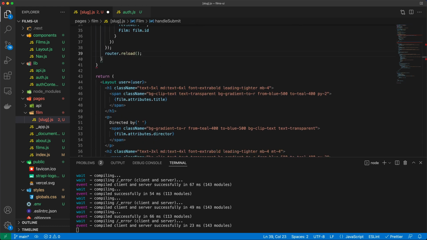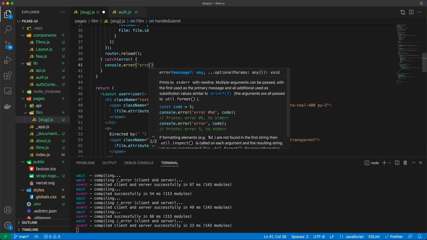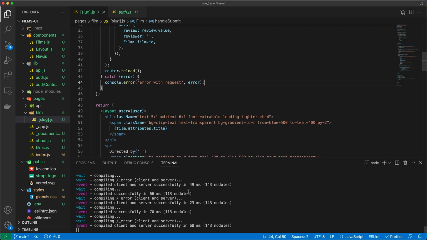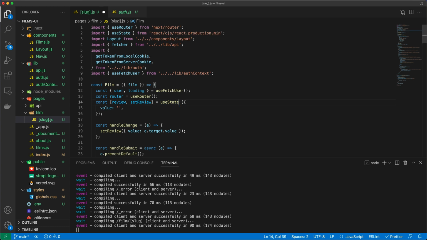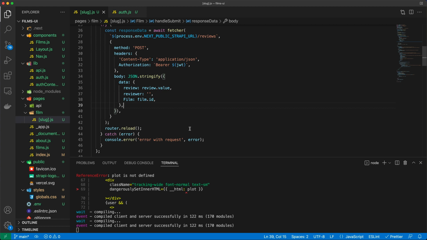So we're going to reload the page, and we will also say, should there be any errors? Again, just make sure that maybe as homework you do some proper error handling, but I'm just going to say error with request, and just print out the error right there. So I may have forgotten to import useState, which in fact I have. So there we go. Okay, so we are in a good state.